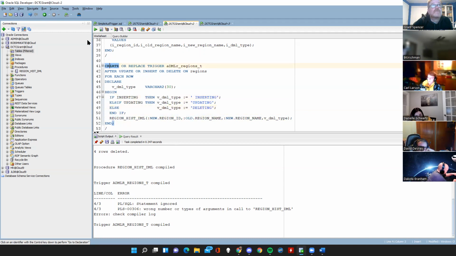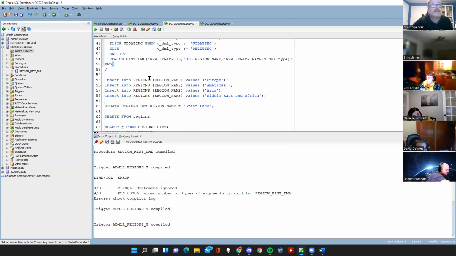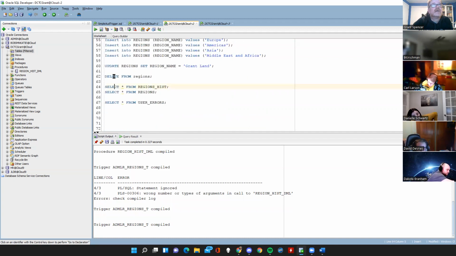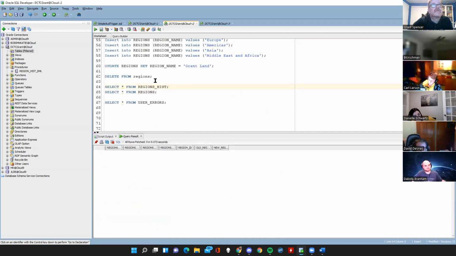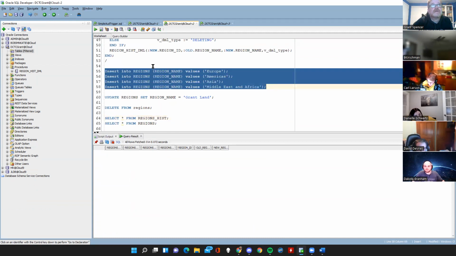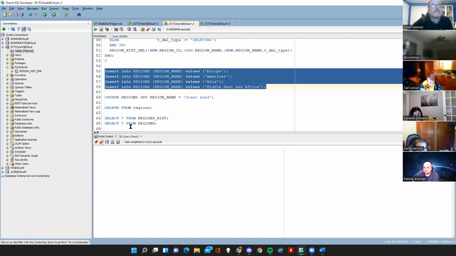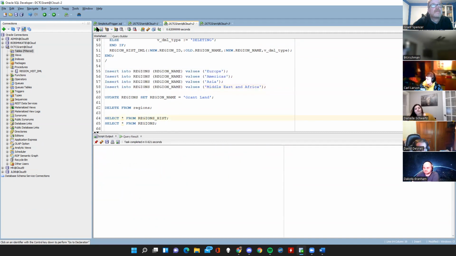Let's make it look a little bit cleaner, right? So now if I run this, I compile it. It compiled cleanly. We're really excited about that. And so, check my history. Was there anything in it? Nothing's in it. All right, good deal. So let's run the insert statements. So there's all my insert statements. What's in the history table?